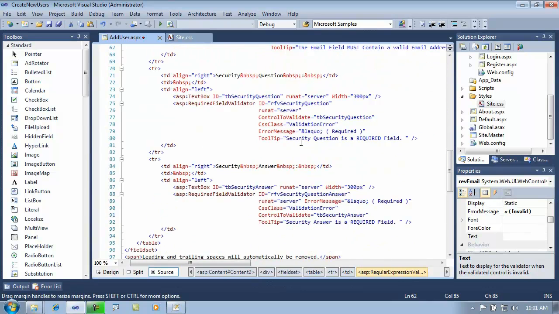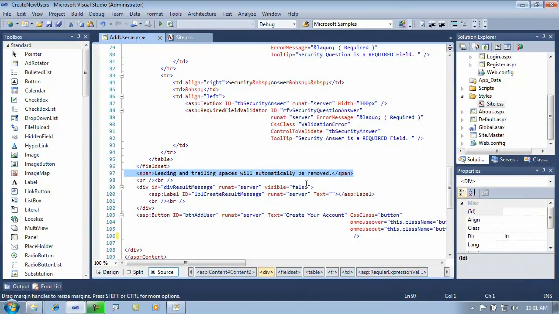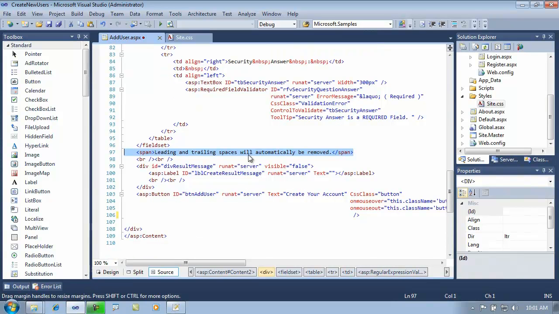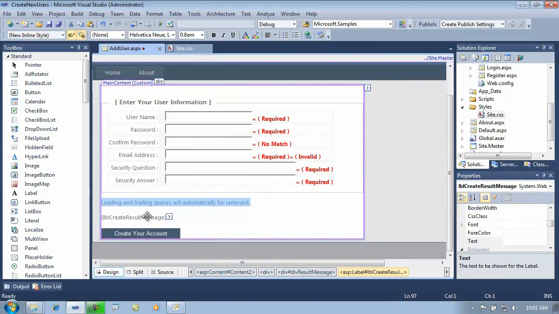Of course, we've added the security question. And a little message that says leading and trailing spaces will be automatically removed. That's a behavior I think most folks expect, but we specify it just in case somebody tried to do something clever like putting a space at the beginning of their username or what have you. If we go into design mode, notice we also have a label here for the create result message.